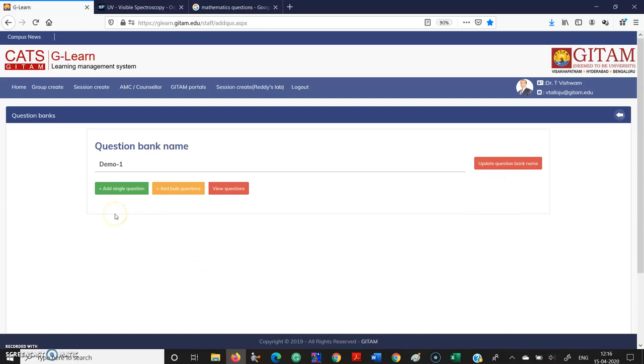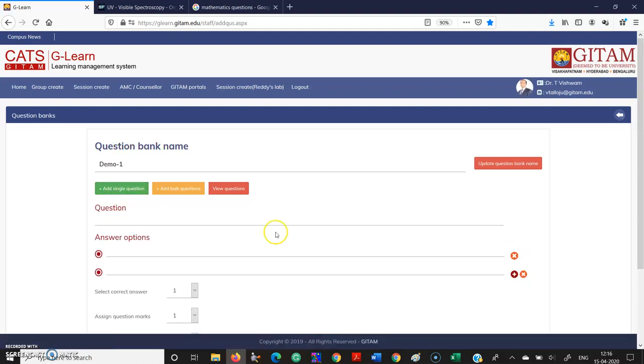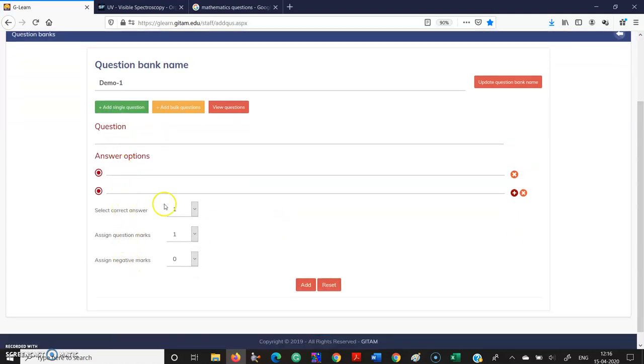There are two options here. Either you can add the questions one by one, or you can add them in bulk mode. Here, first I want to try with a single question. So you'll get a form like this.